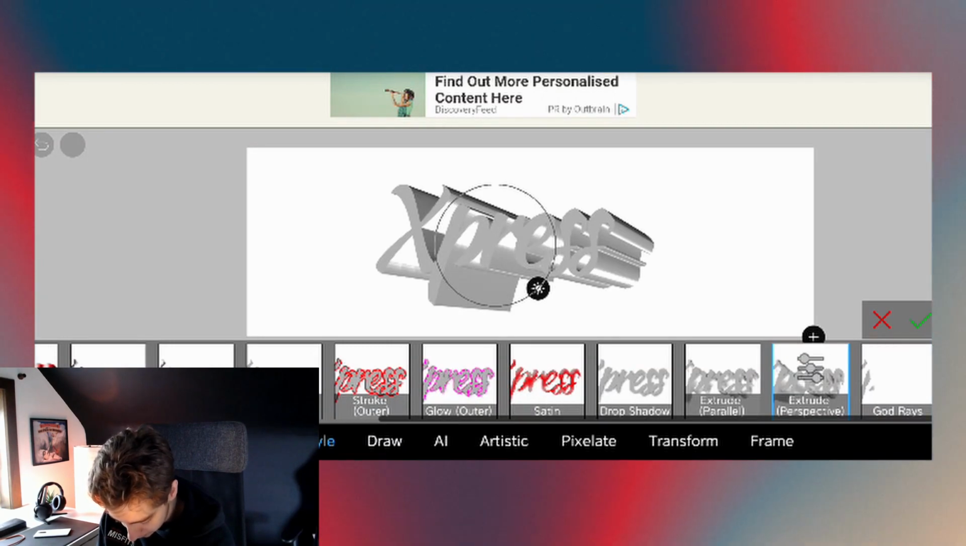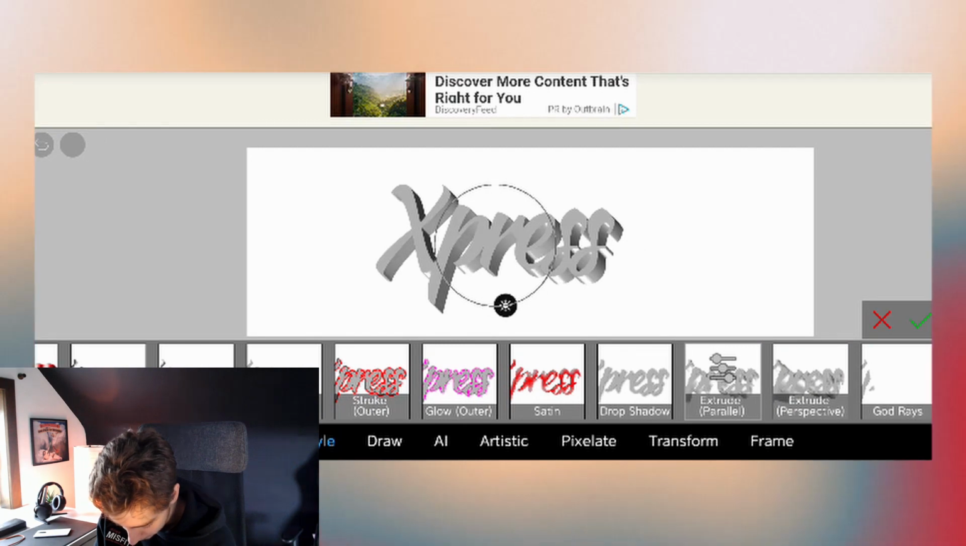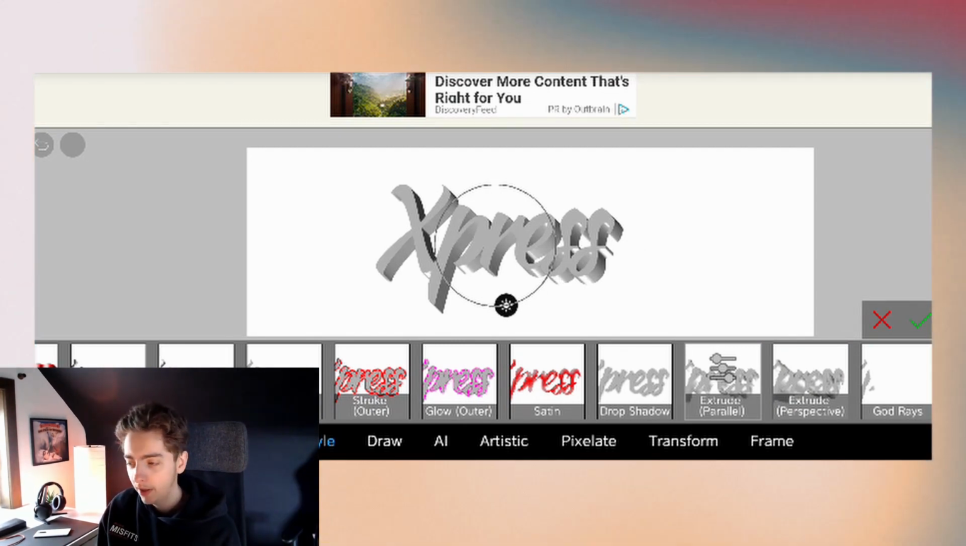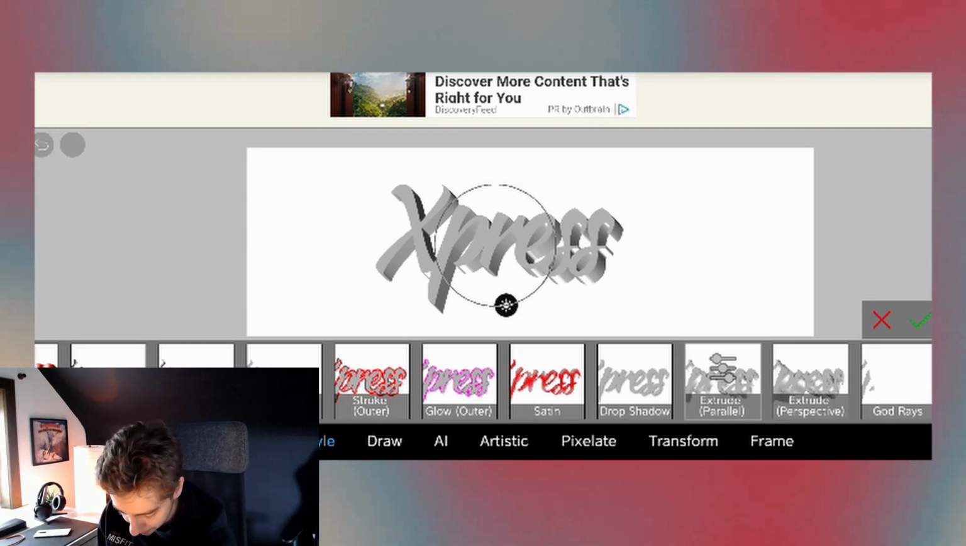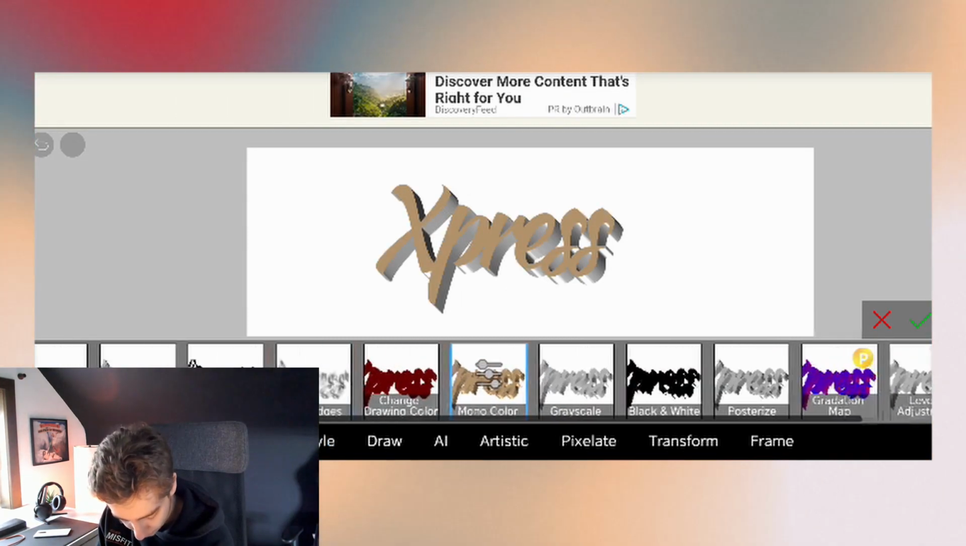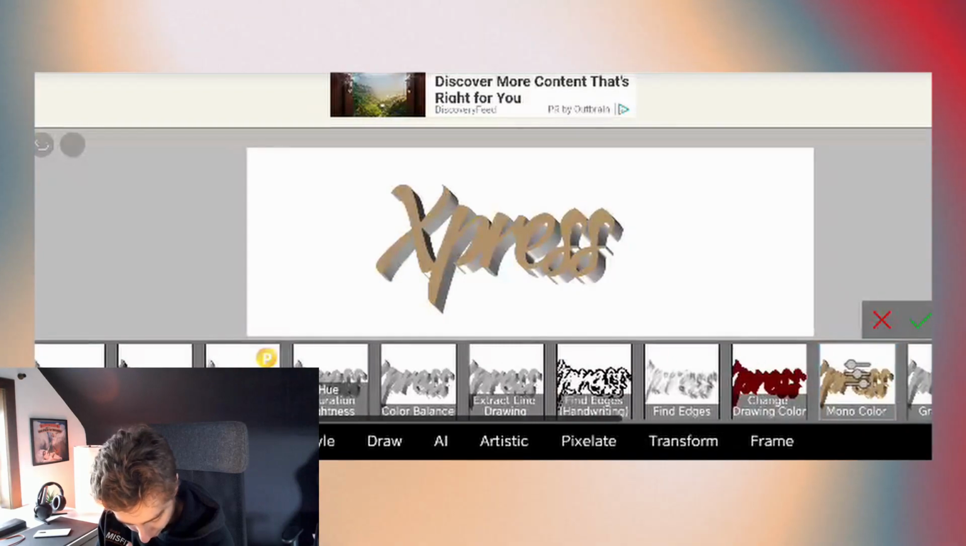This is really cool. I mean, this is easier than in Photoshop. Come on, you press one little thing, you have 3D text, bada bing, bada boom. It's that easy. Okay, you have to have premium for a gradient, which is kinda sad.